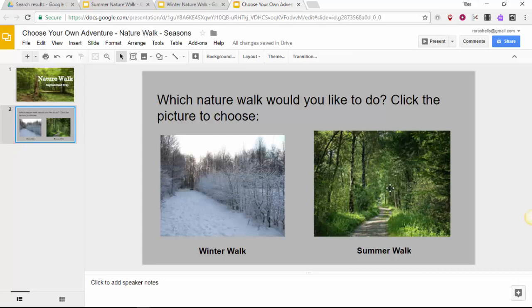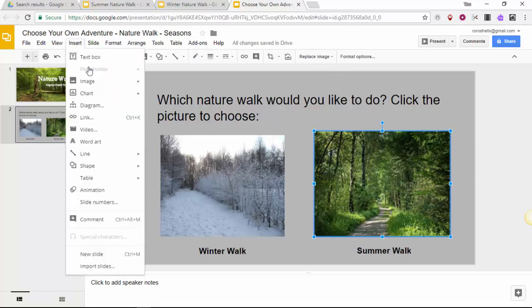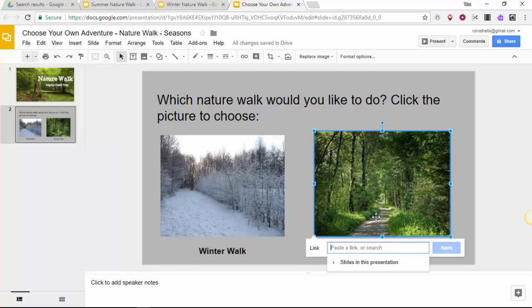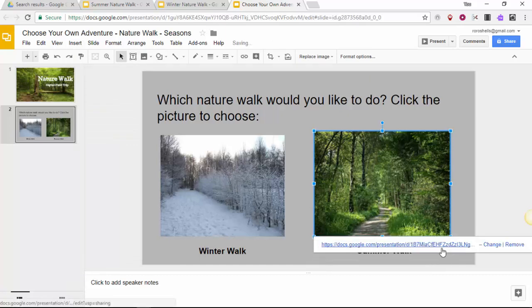and on my summer walk, I'm going to click on that picture because I want to make sure that my link is attached to that picture, and I'm going to go to Insert and then Link, and then I'm just going to paste, Control V, the link that I just copied from my Summer Nature Walk slideshow. So now when my students choose to go on my summer walk, they're going to click here, and what it will do is just open up that additional tab with the new slideshow with the Summer Nature Walk.